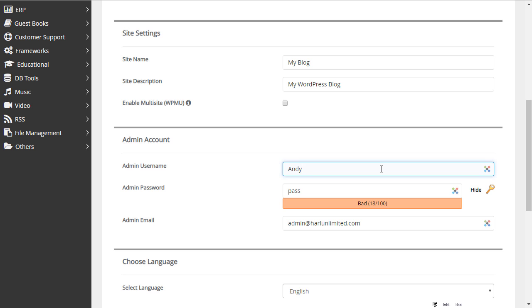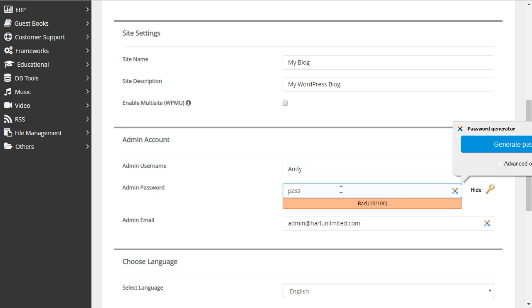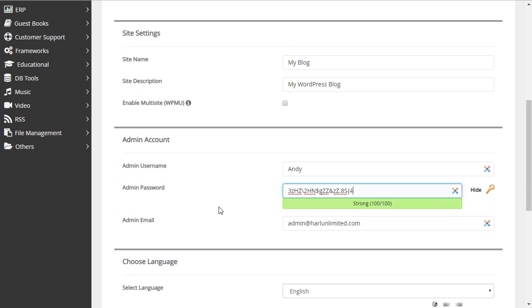You don't want to use admin as your username because it gives hackers half of what they need to log in. And then choose an admin password and make it a strong password. So I've got this application which will generate passwords for me, and I'm just going to use that one, and then enter an email address.